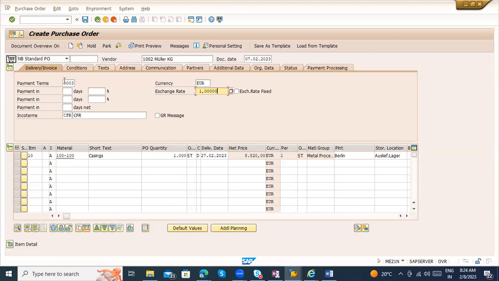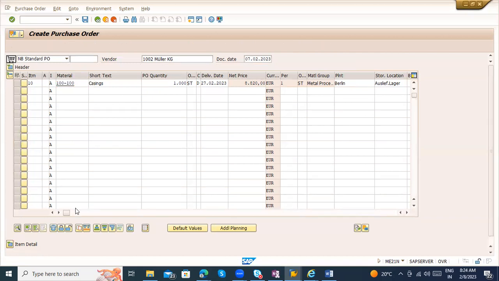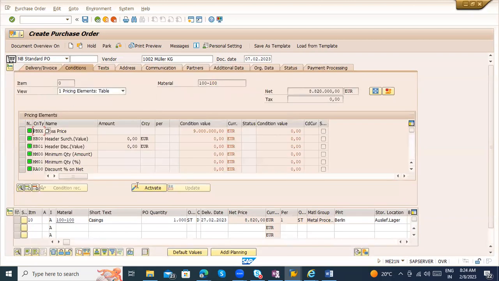Other than this, payment terms and Incoterms, all these things we have discussed. And this is the header conditions, and here it is item conditions. Down it is item conditions, and on top it is header condition. So what is the difference here? If I enter a header condition and I have 10 items in the PO, then for all 10 items this discount, this freight charges discount will be applied. So for all items it will be applied.